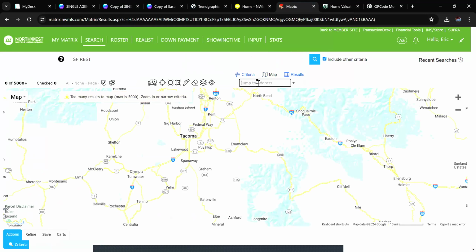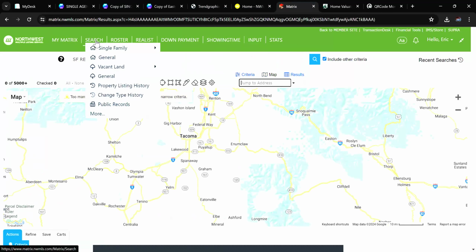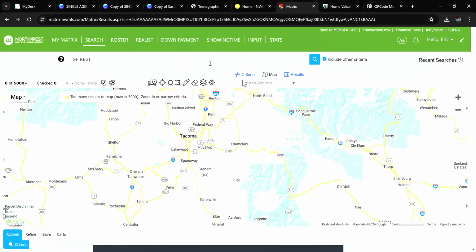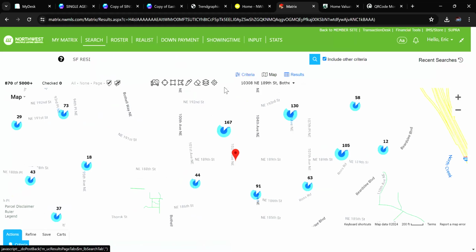So it has a jump to an address right here on the map tab. All I did in Matrix was a single family general search, and I hit the map tab. I didn't select anything. I'm just going to go ahead and jump to an address. Okay, hit enter right on the address. It zooms, it goes straight to where the property is, right?